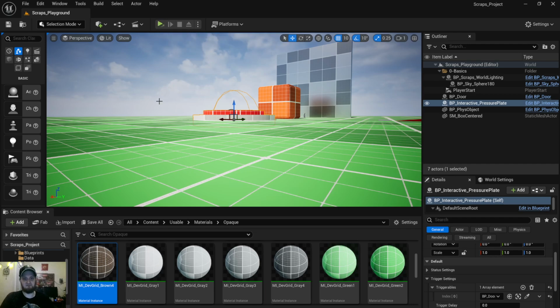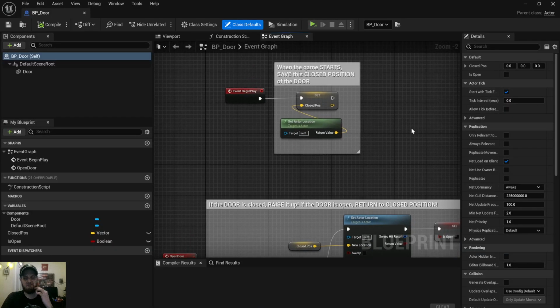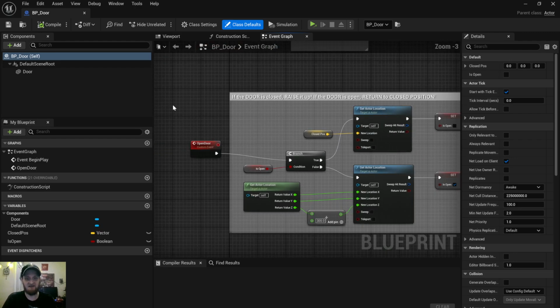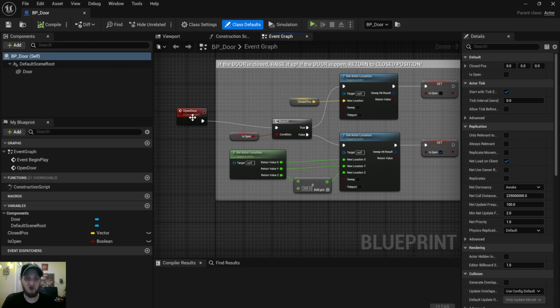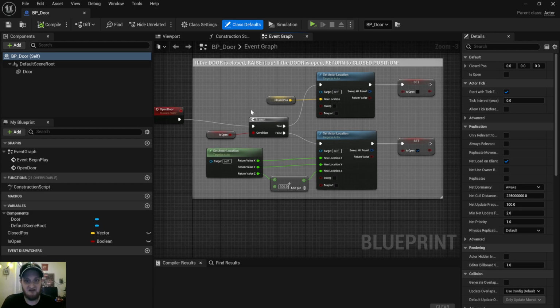I will show the blueprints first and then show the video. So for the BP door, at the beginning, on event play, which is the beginning of the game, it sets the closed position of this door, which gets the actual location, so that we can create our own custom event called open door. Now, if the door is closed, raise it up. If the door is open, return to the closed position, which we set with a branch.